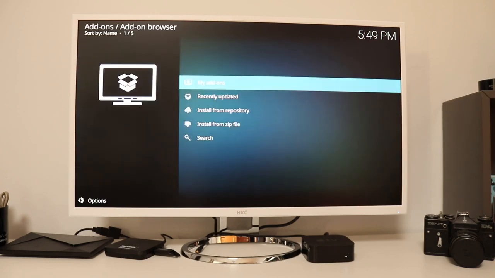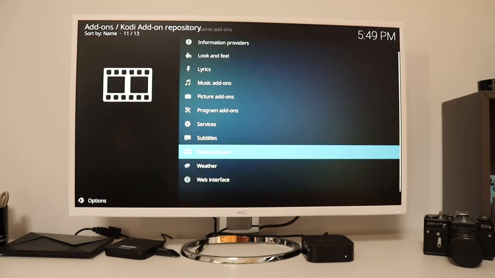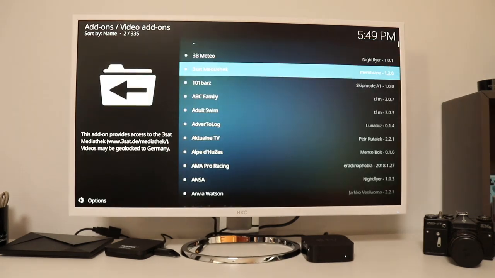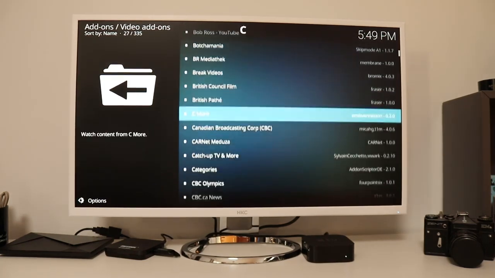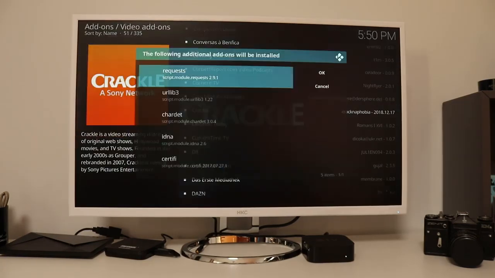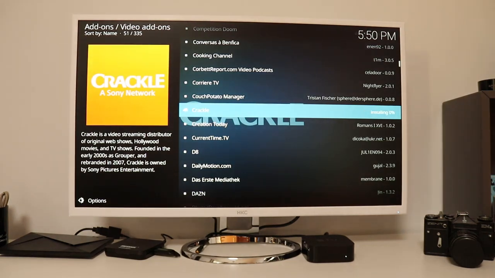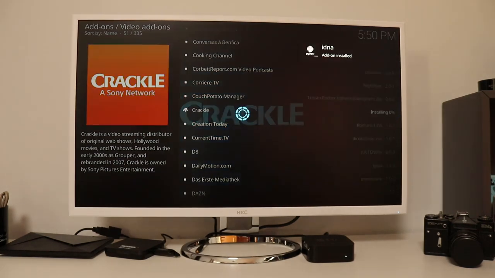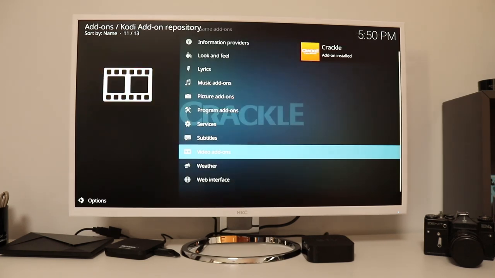Let's select from the official repository inside the video add-ons, and my preferred add-on is the Crackle add-on by Team Kodi. Here it is. Simply accept everything. The developer is Arachnophobia. Boom shakalaka, installing. Awesome. And it's installed. Let's go back and open it.